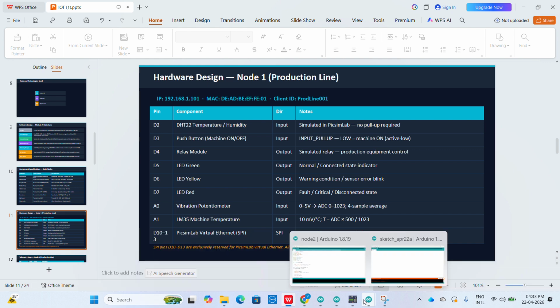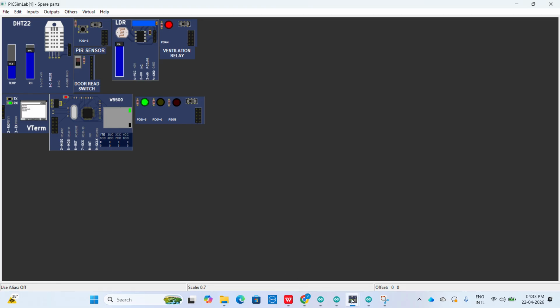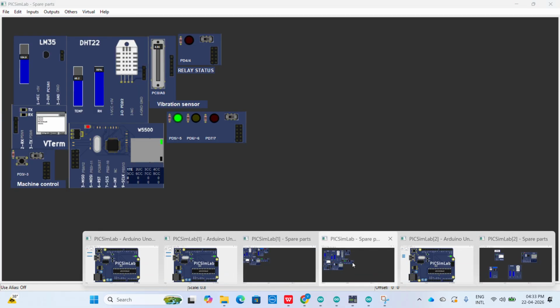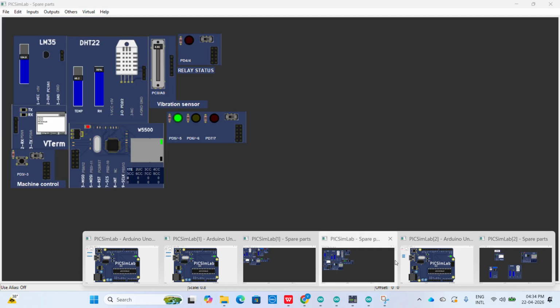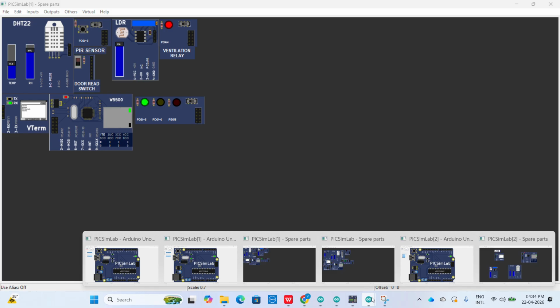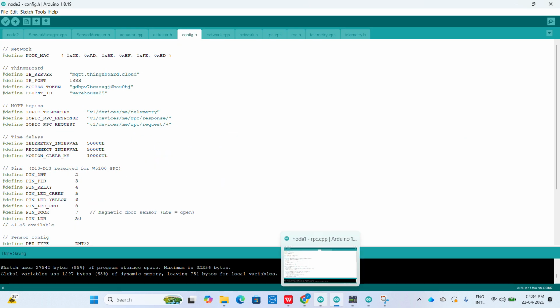We can see it here. We can see the spare parts used in the Node 1 implementation. This is the DHT22 sensor, PIR sensor, door reed switch, virtual term, LM35, LDR, and the three LEDs and a ventilation relay. And we can see the pin connections in the code.